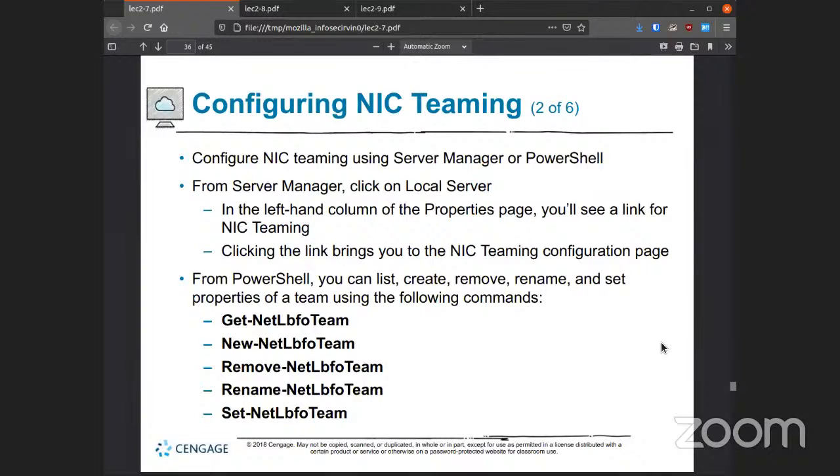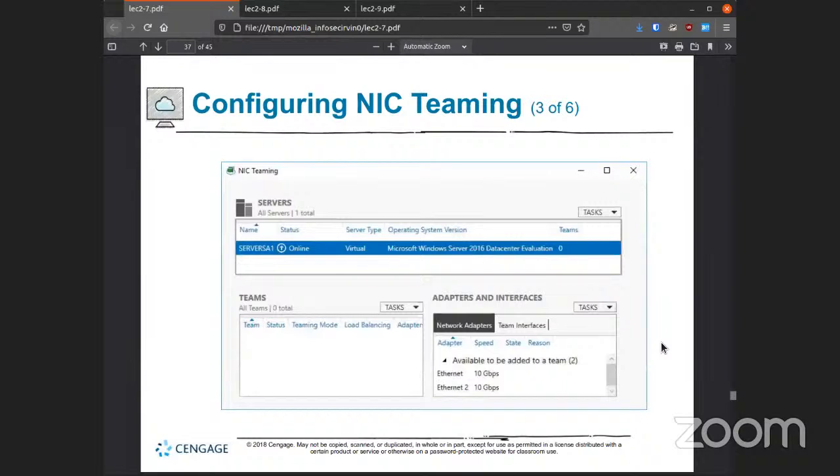And some of this can be done with PowerShell in either the Server Manager or PowerShell. Here it is within Server Manager.